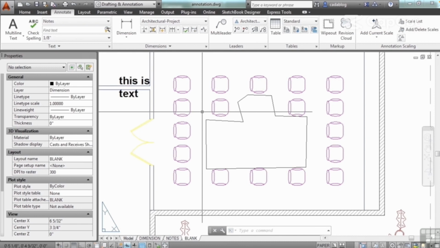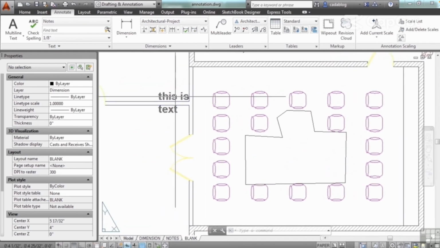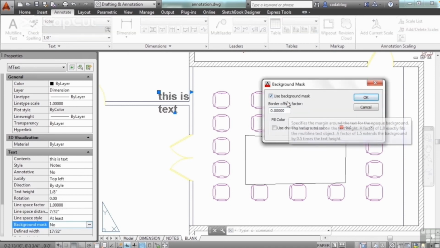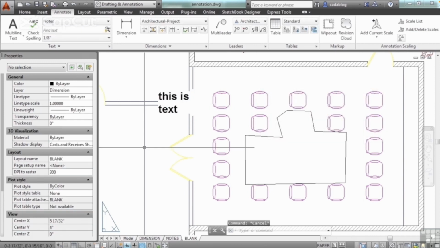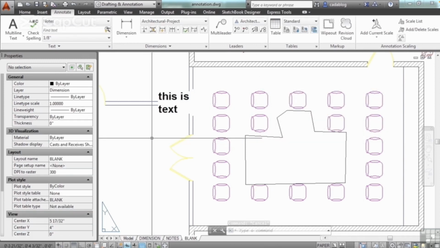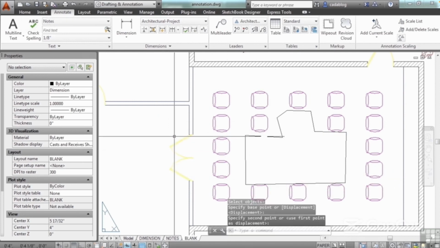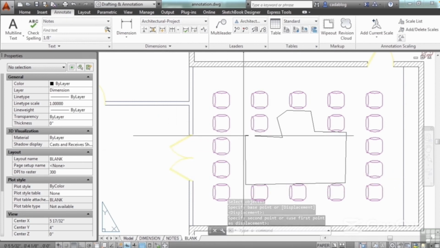If you want to mask an area behind the text or block it out, I suggest that you use the background mask. Click Use Background Mask, set the setting to something about 1.1 and use the drawing background color. That will mask the text, but it won't create another object that you have to worry about and have to maintain. Because if I do something like this, my wipeout might be in the wrong place.